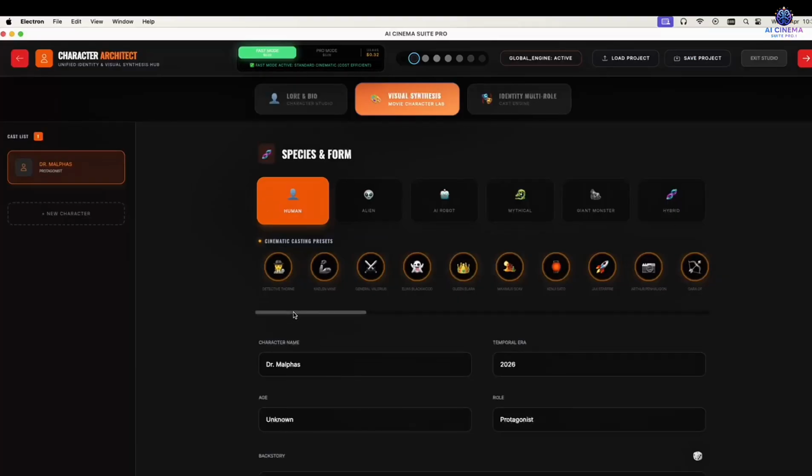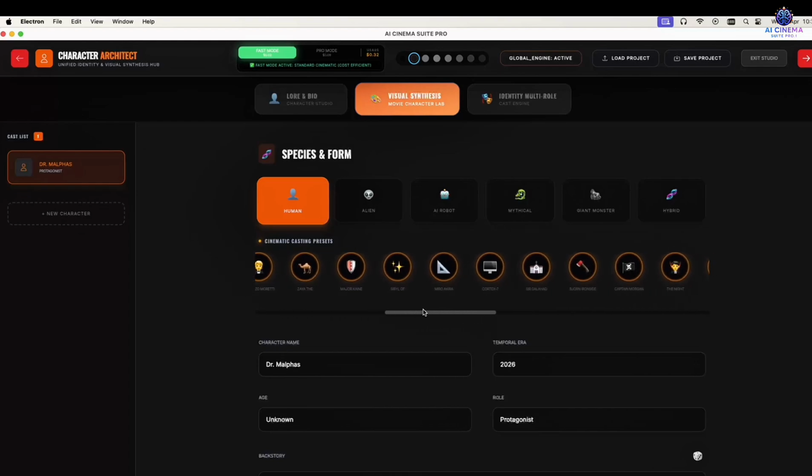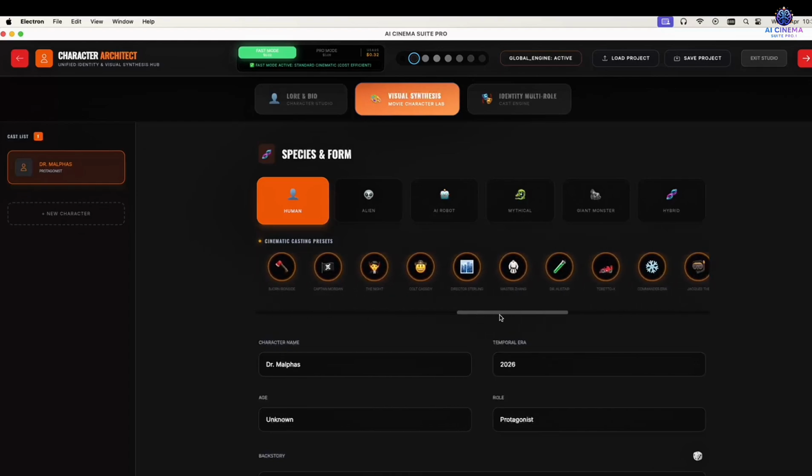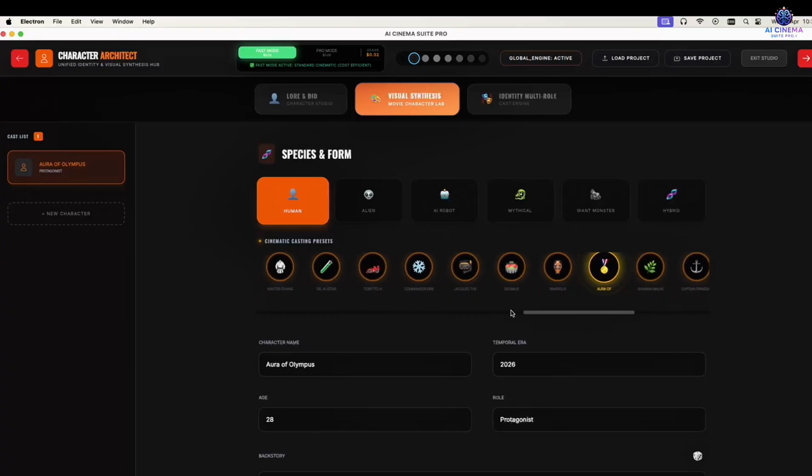Welcome to the AI Cinema Suite Pro Character Architect. This powerful module allows creators to rapidly design and visualize detailed, production-ready character concepts through an intuitive, parameter-driven workflow. Let's walk through the process by creating 2 distinct characters. We begin in the Species and Form tab.